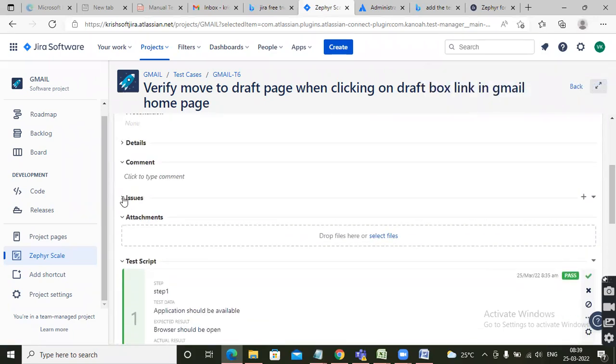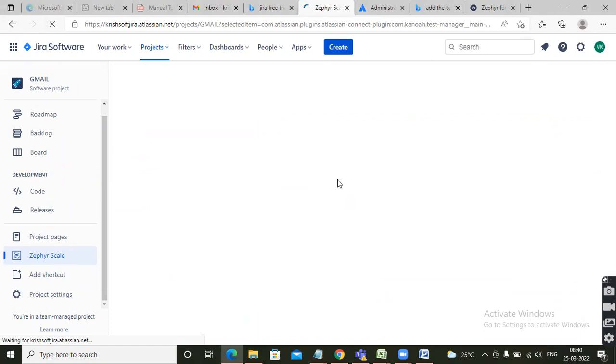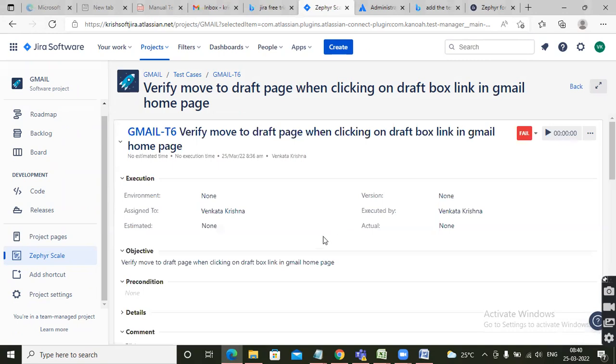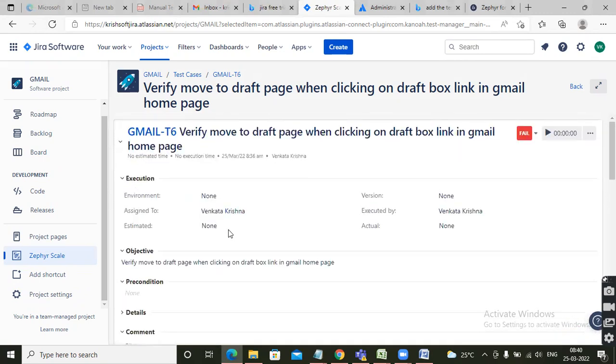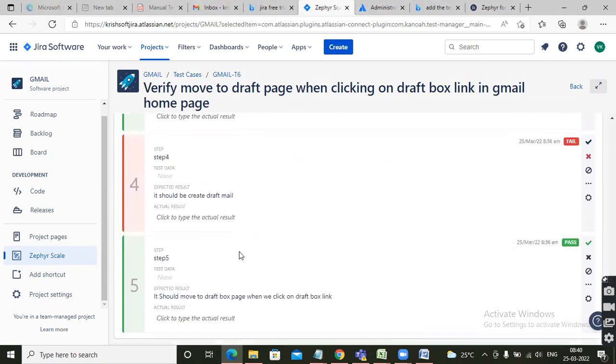But it needs to display here. Whatever is created in the issue section, it needs to display for us. Yeah, it is displaying now here. Okay, fine. So whenever a test case is failed, you can directly raise the bug from here only. Again, you no need to go back and raise the bug.